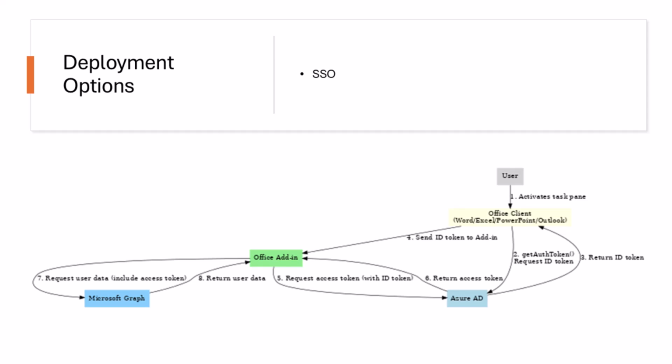So when it comes to SSO, the first thing is that the user activates the task pane. Once the user activates the task pane, the first request goes to an Azure AD application, which you have seen. It will request a token and then return the token to the Office add-in. The Office client will send the token to the add-in itself. Now understand, there's a difference between a client and an add-in. If you remember, the client is your Office application and the add-in is actually the website or the iframe.